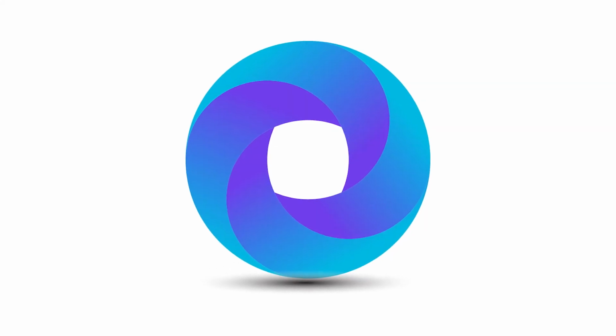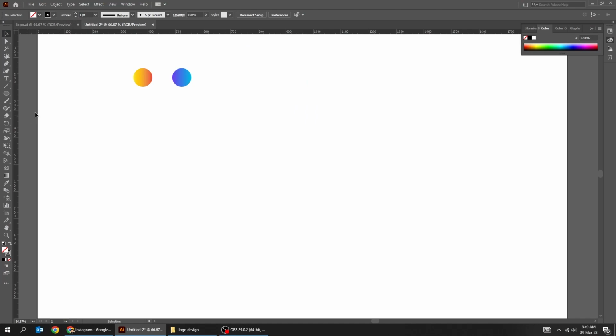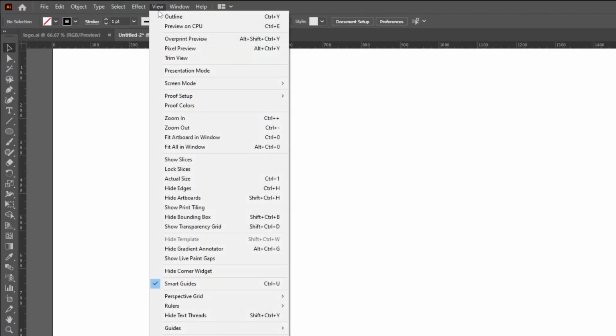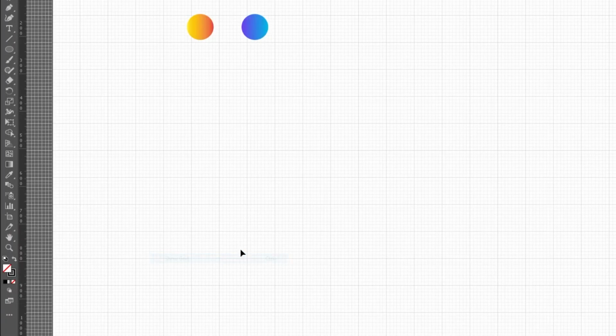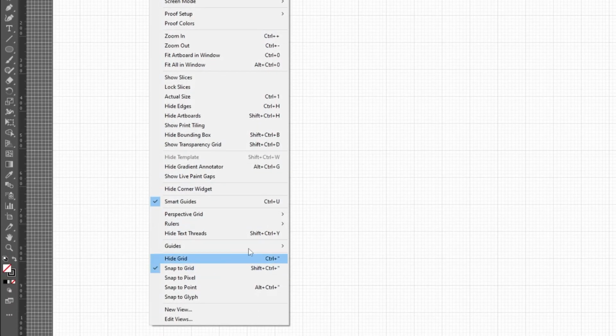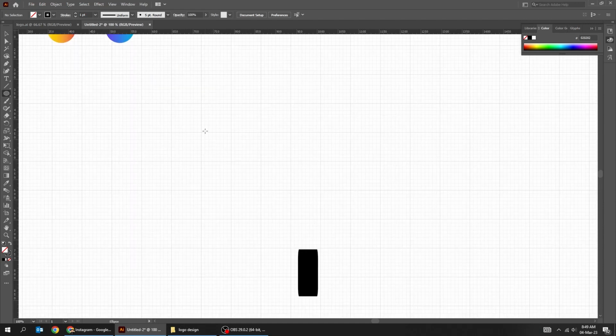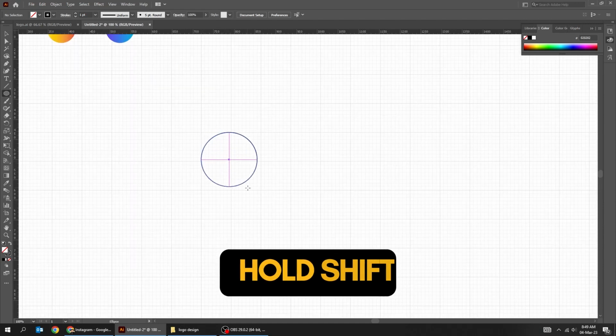Let me show you how to create this logo easily in Adobe Illustrator. First, go to View and turn on Show Grid. Again, go to View and click Snap to Grid. Choose the Ellipse tool. Draw a circle while holding the Shift button.